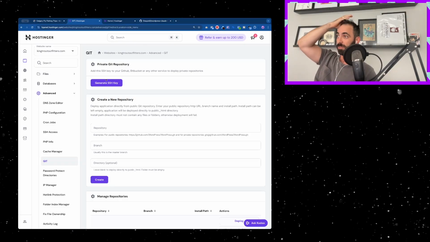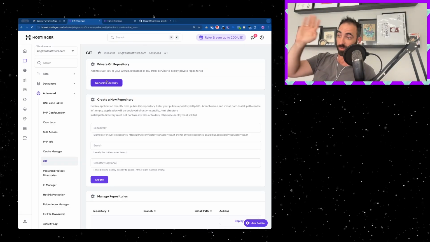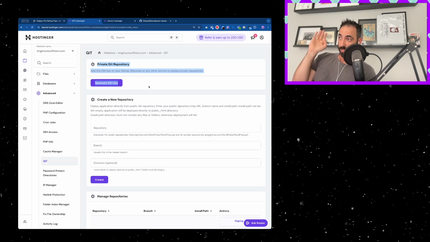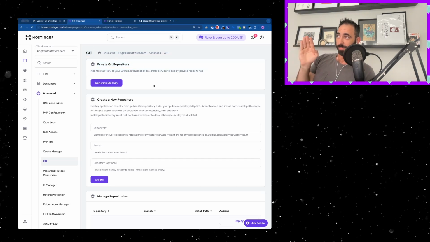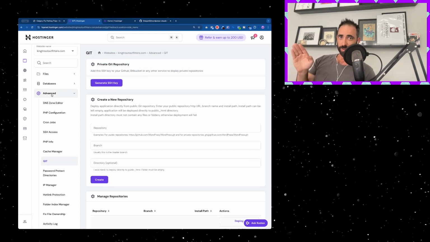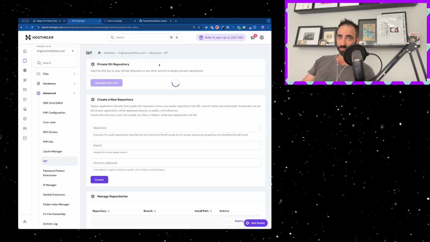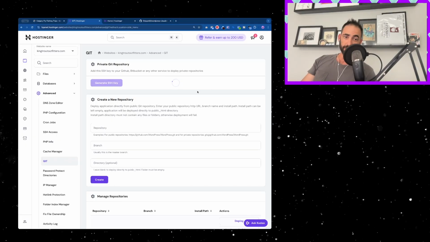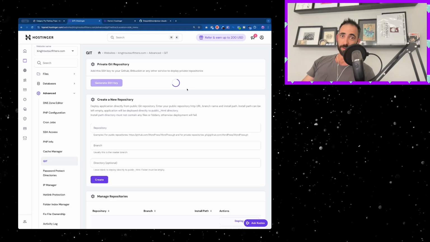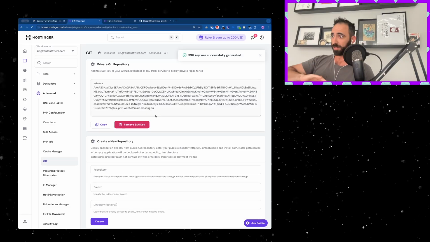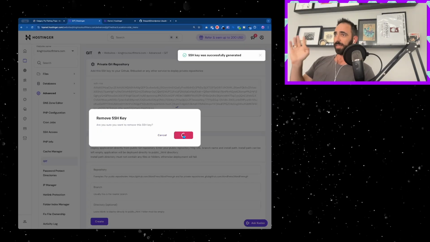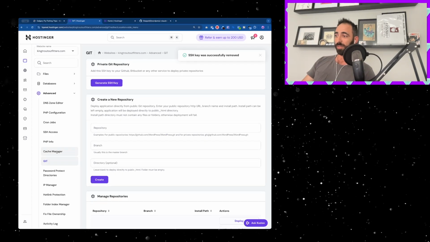So when you come into Hostinger, what got me really excited at the start was this private Git repository option, okay? Hostinger has this where you come into advanced, you click Git, and it'll generate an SSH key. Now, I tried this. I beat my head against the wall for 2 or 3 hours. It's not worth your time. Don't bother. Don't worry about it. I would prefer if you didn't use it.